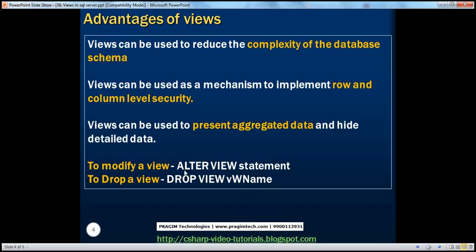And obviously to modify a view, we can use alter view statement. Now to modify any object in SQL Server, we use, for example, alter table name. Similarly, alter procedure name. Along the same lines, if you want to alter a view, alter view name. And similarly, if you want to drop a view, you'll say drop view and view name.